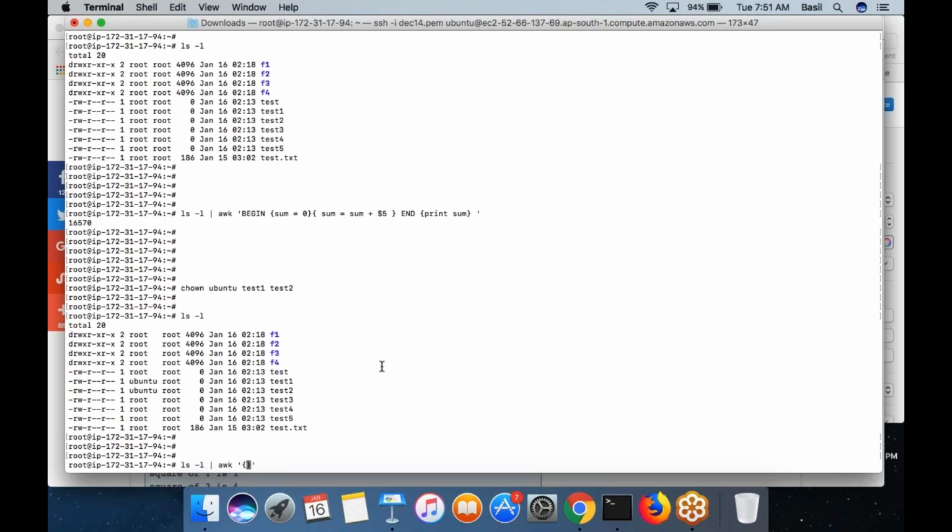Then in the main action, I am going to put an if condition. If $5 equal to Ubuntu, then what I want to do, I want to print the ninth column, which is nothing but the file name.